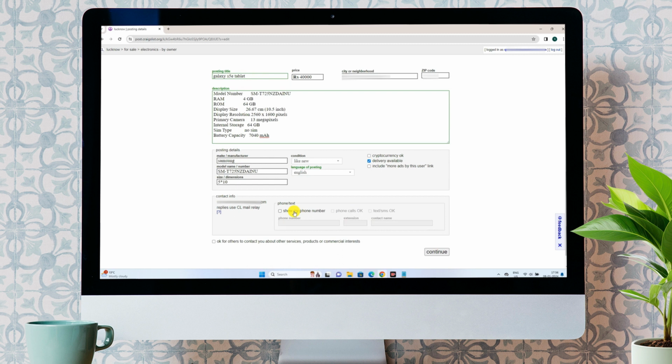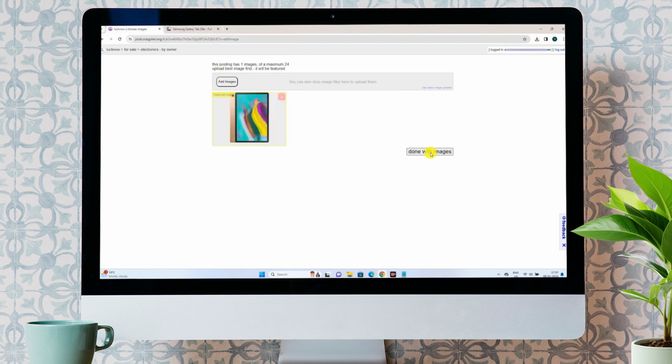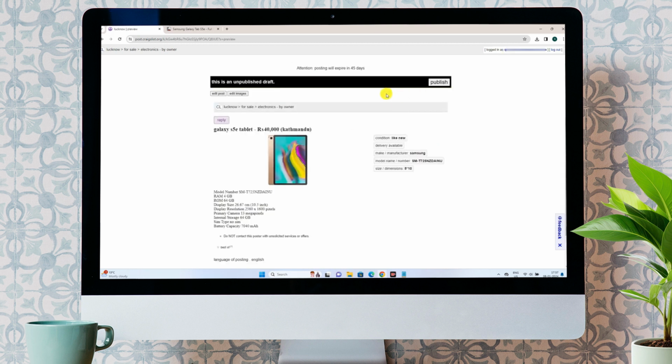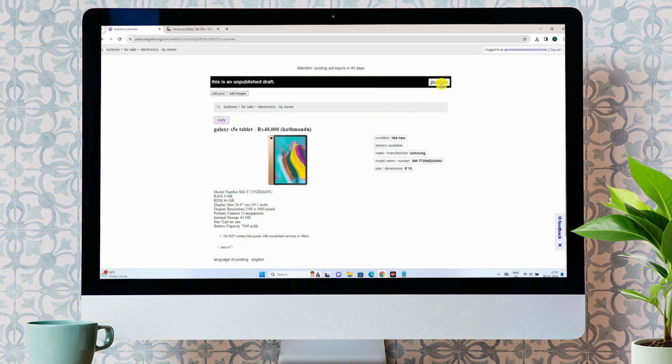Now, the final step is to add images, and once you're done with the images, you can go and click Done with Images. After you complete all these steps, a draft of your ad is shown to you. You can either decide to publish it or edit the post again. Since I've checked all the details already, I will go and publish it. So, this is how you can post an ad to sell your items on Craigslist.